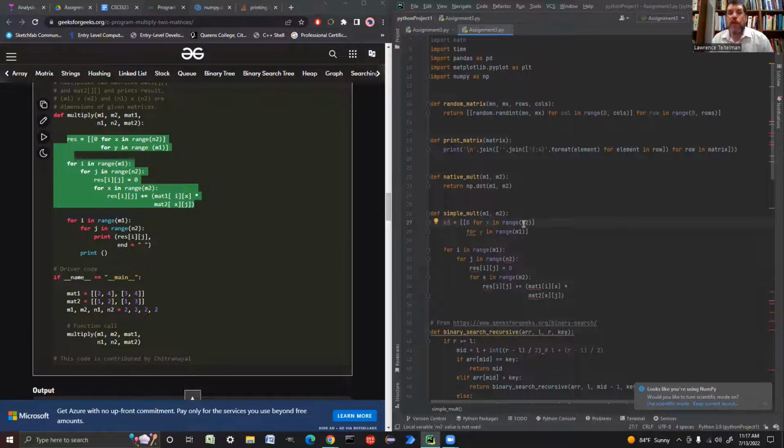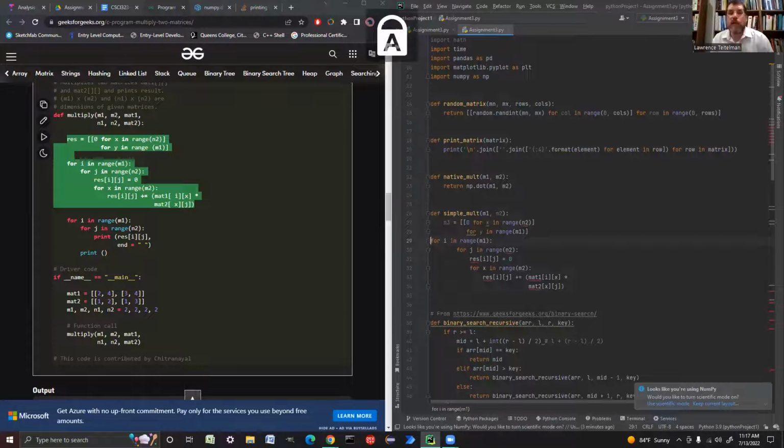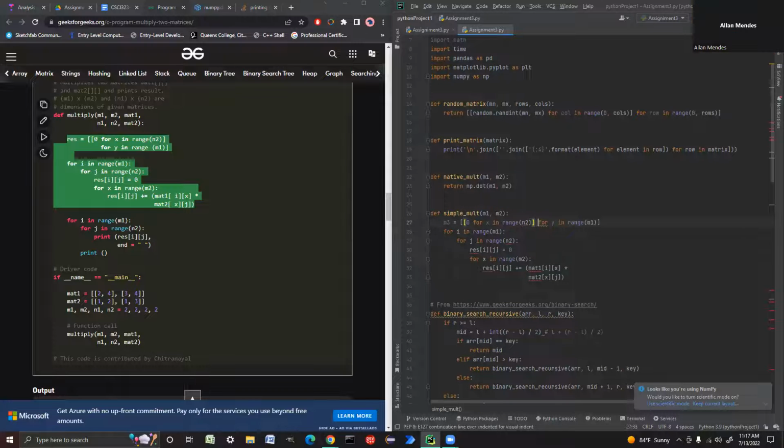Okay, and move that 4 onto the previous line. No, the 4 in the list comprehension, line 28. Move that. Don't need to put it on a separate line. It's line 28. Move that onto the previous line. There you go. Okay, now we don't have the N2.